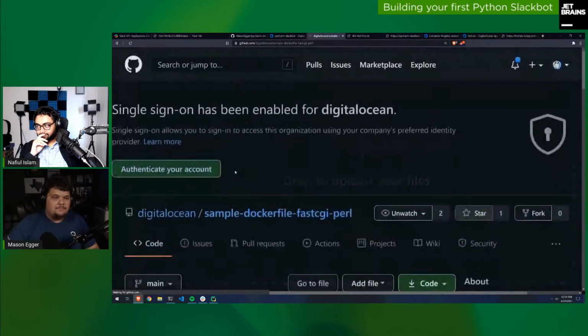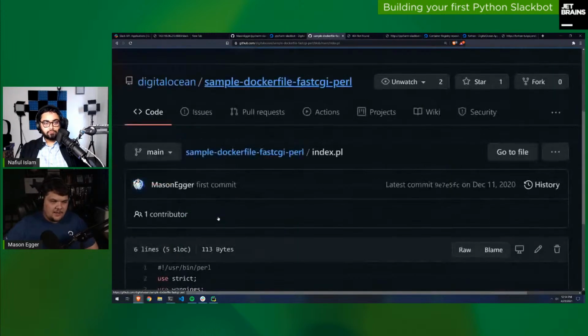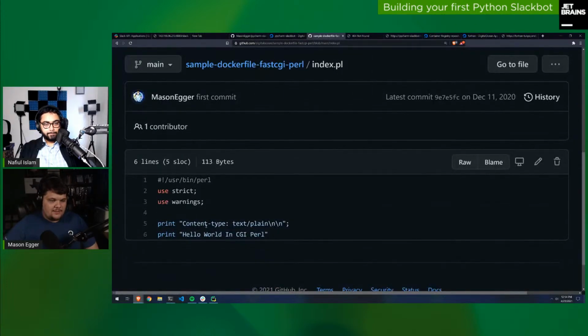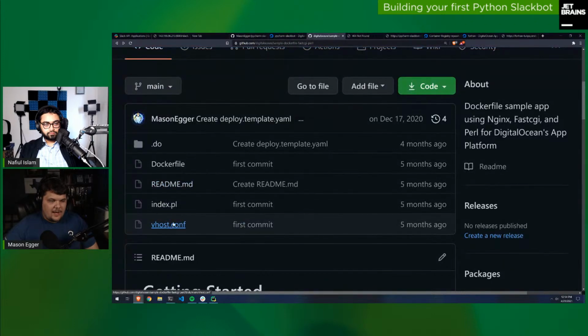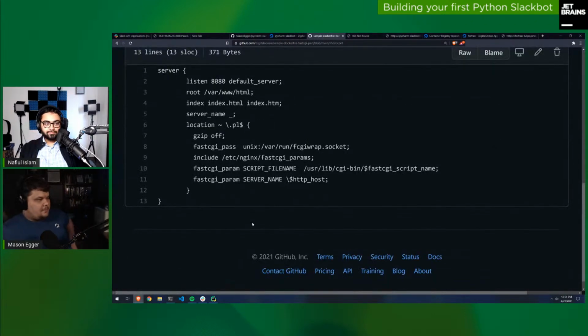I used FastCGI. I just used Nginx and FastCGI. I didn't even bother with a Perl framework. So my index.pl just prints the content type and then the hello world in CGI. And then I have a vhost config that sets up a FastCGI pass.